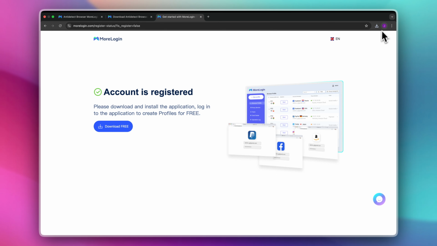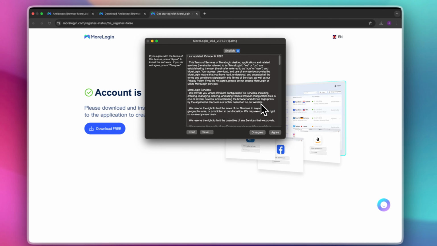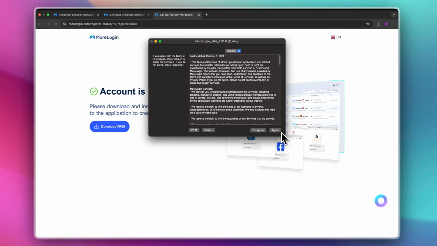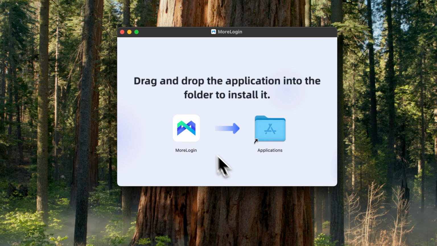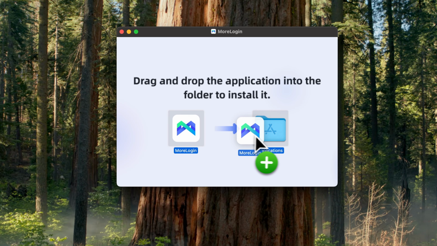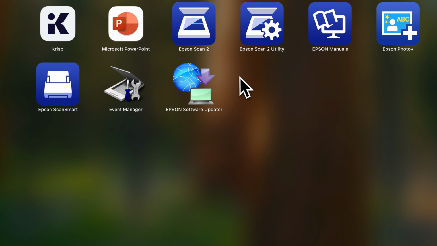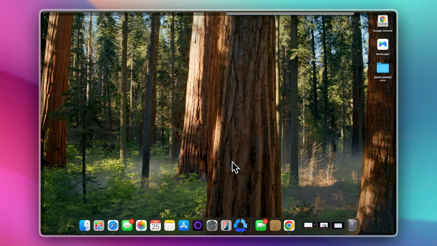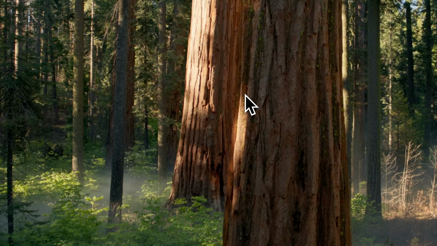Now we have already downloaded it, so we will just open it. And then click on agree here if you agree with the terms of this license. It's now verifying, and wait for it. Now to install it, we need to drag and drop the application into the folder. Now let's look at the launchpad here. It's not yet there, but let's wait for some time. And we can see that it's already on our desktop. Click on your launchpad and you can see that MoreLogin is already there.